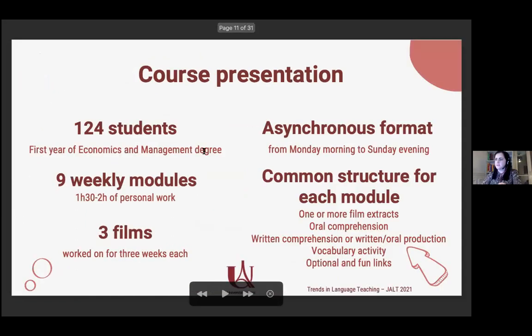So a few key numbers for the course. It was followed by 124 students. So that's half of the first year cohort, as the other half were following a different course. There were 9 weekly modules, which represented the equivalent to what the students would have had if it were a face-to-face class. They worked on 3 different films for over 3 weeks each. And the course is in asynchronous format. So the module is posted on the Monday morning and students have until the Sunday evening to complete it.